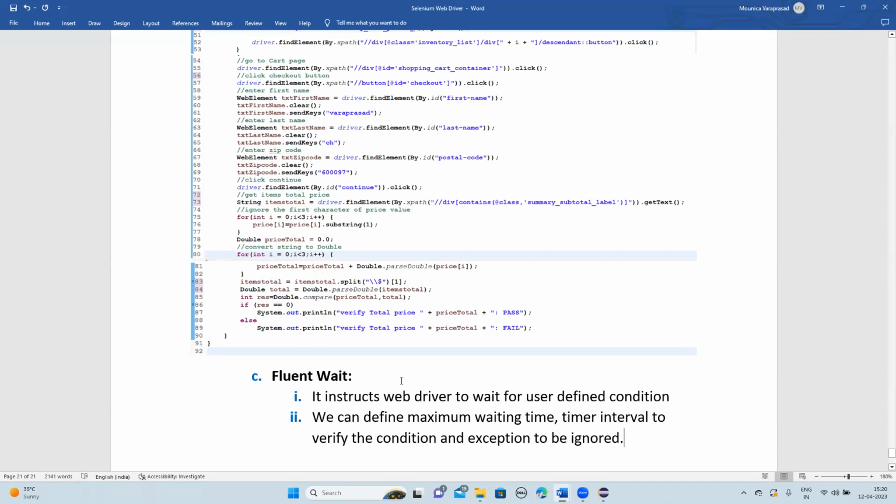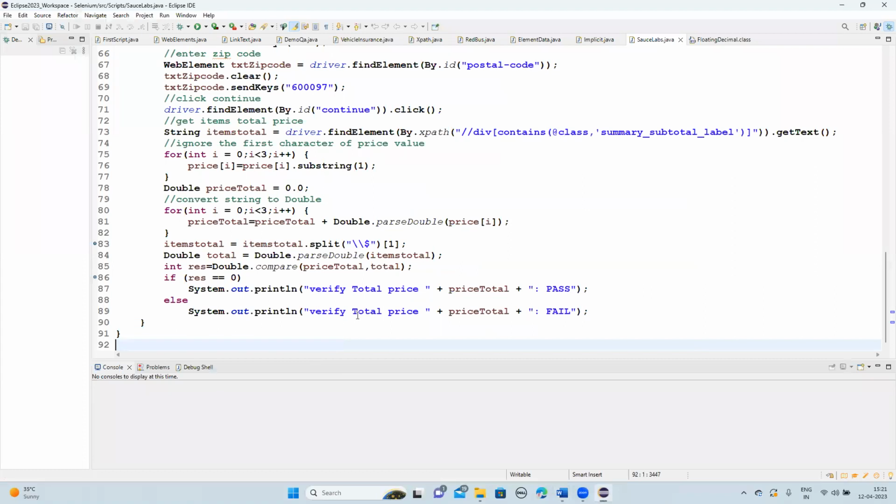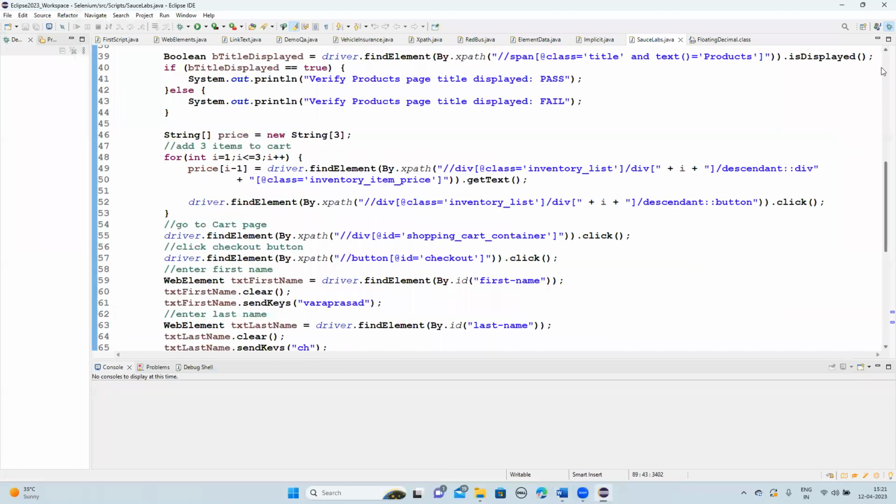See, in the explicit wait, we are selecting some predefined expected condition. In the fluent wait, you can define the condition whatever you are looking for. You got it, guys? That is the fluent wait. So let us see this example. Generally we don't use fluent wait much in real-time projects. We mostly use implicit wait and explicit wait. Fluent wait is used very less in real-time projects, guys. But let us see that. I will show you how to define fluent wait in Selenium.